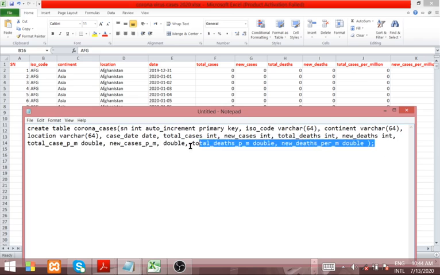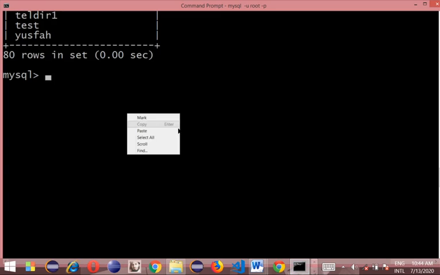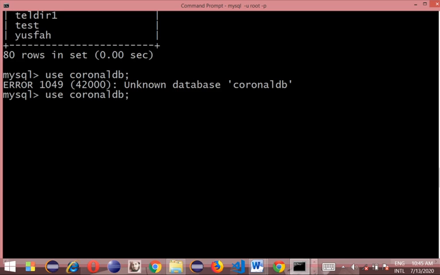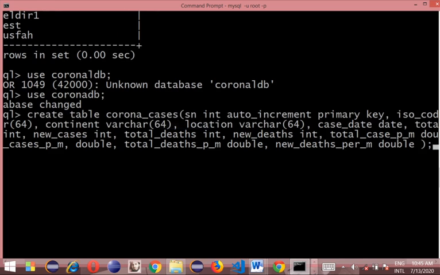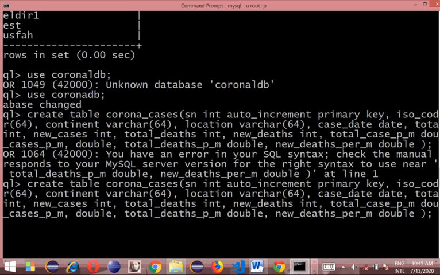Good. So let's see. Then we're going to copy it and paste into the. Okay, we have to make it active coronavirus, Corona DB. Good. So then it has changed to that. It made it active. Then you paste and then press enter. We have a problem somewhere near total death. So let's check. Total death, near total death. Where is it? Near total death per million.